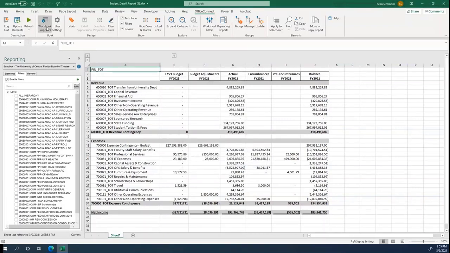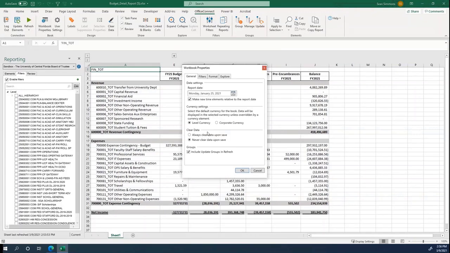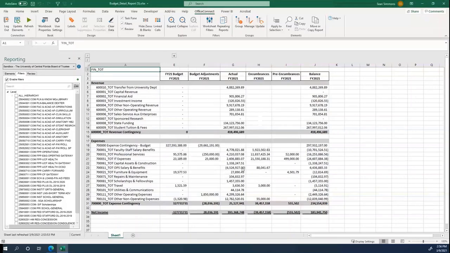But you also have to do it here in the workbook properties as well. So it's the same thing. Right here, it's the same button. It looks very similar. You can see just the clear data. Just make sure to change it to never clear data upon save. If there's just one feature you can take away from the OfficeConnect demo, that's probably the most important feature.